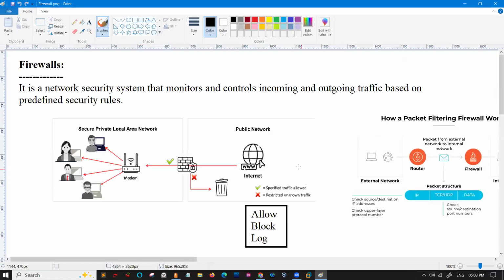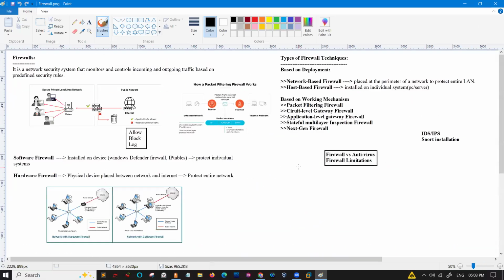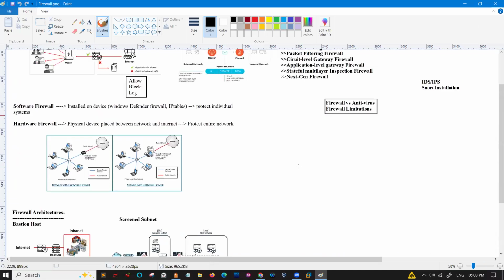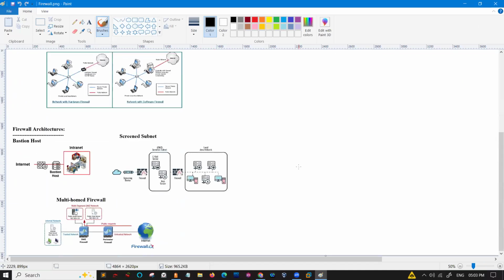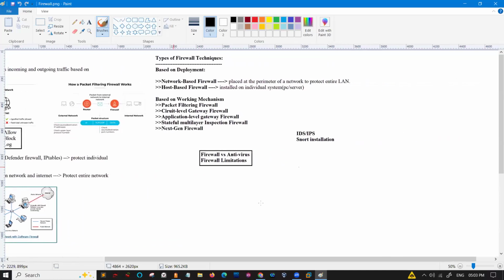So in the last session, we discussed the firewall, right? Is there any doubt for you guys? Have you gone through that? What is a firewall, types of firewall architectures, and firewall techniques. I said to work out the difference between firewall and antivirus. So can anyone tell me the difference between firewall and antivirus?